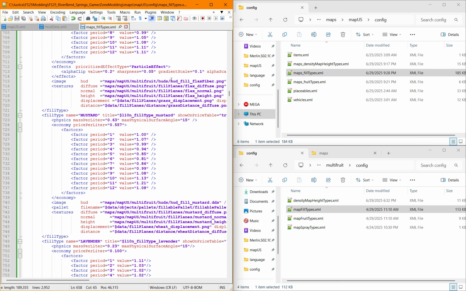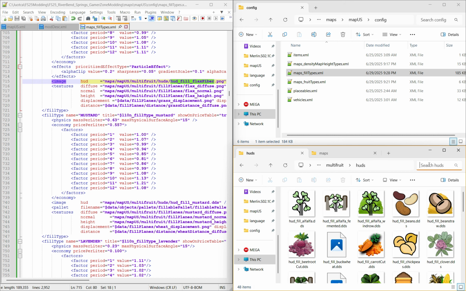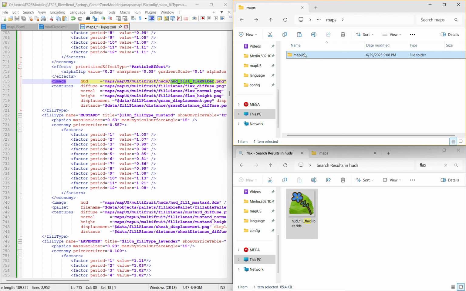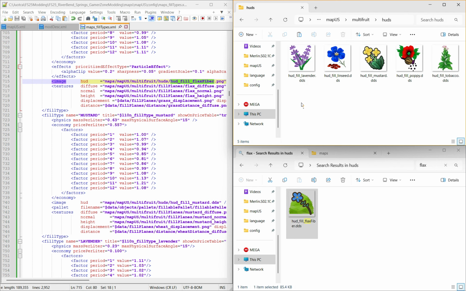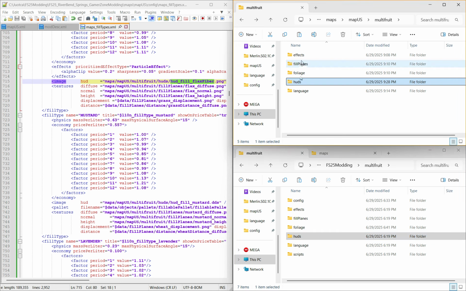Ads, I need to add the fill flax fiber. All right, so I will go back under ads. Flax fiber is something that I didn't add, so I'll just check it. Add it to my hearts so that it will be visible to our map. For my fruits, then hearts. That's it. The next thing we need to add is changing the name.